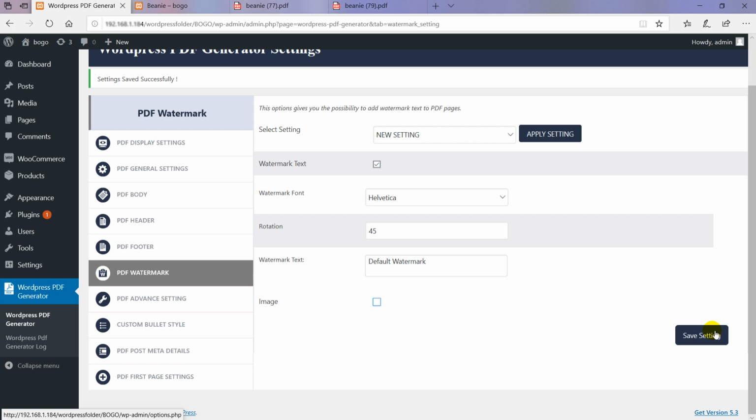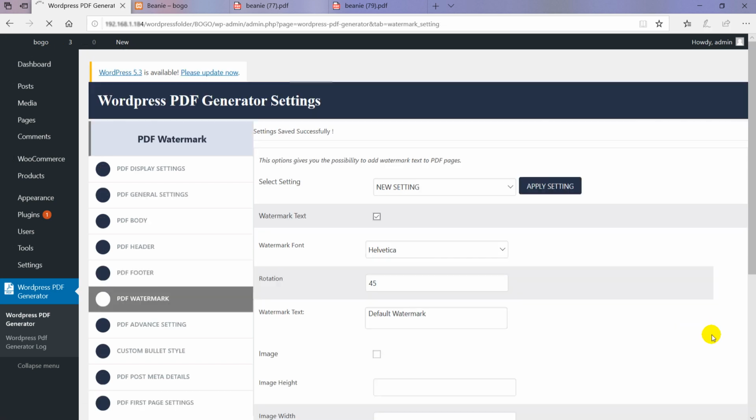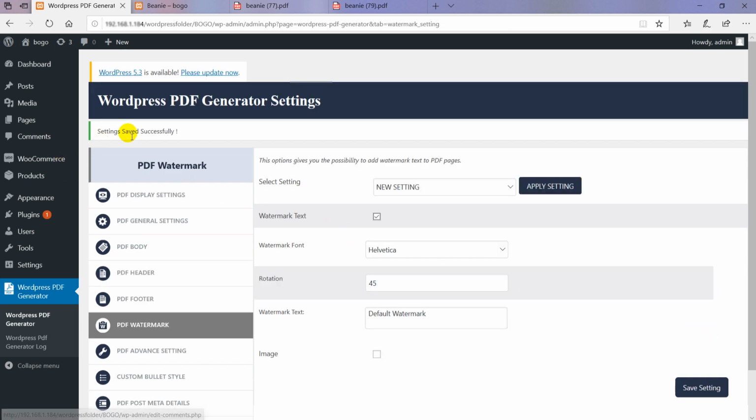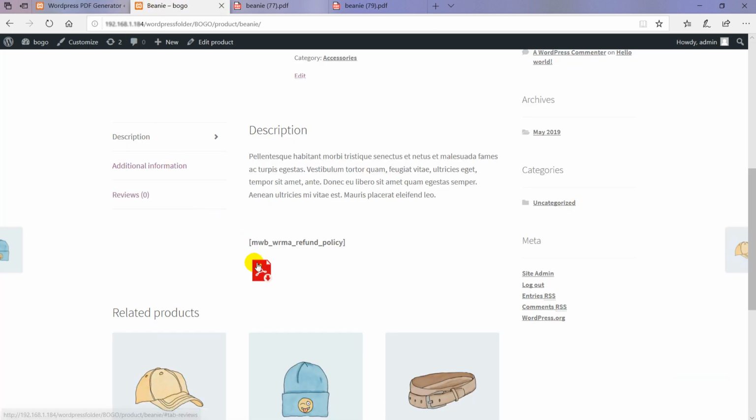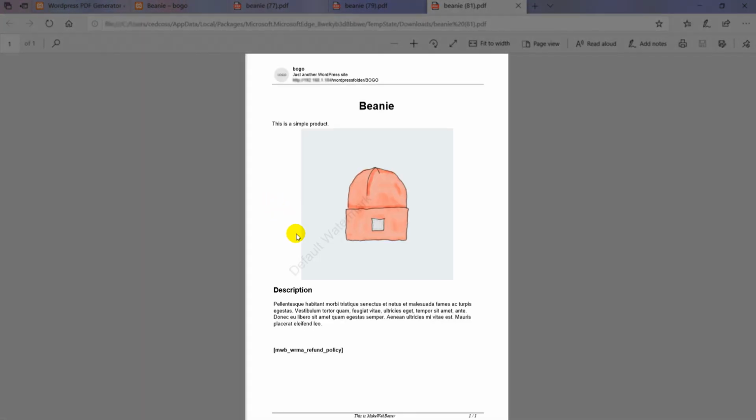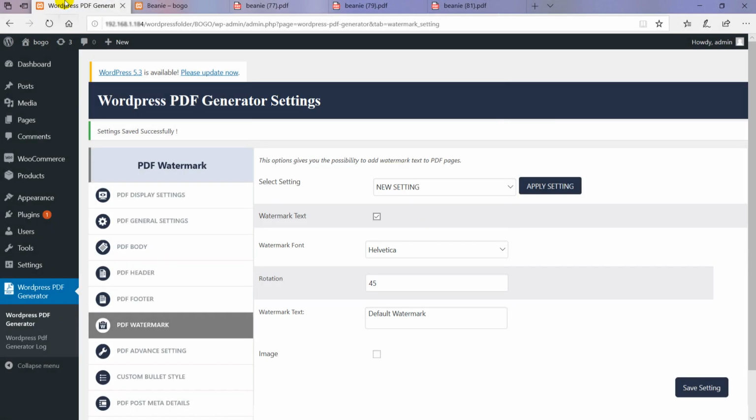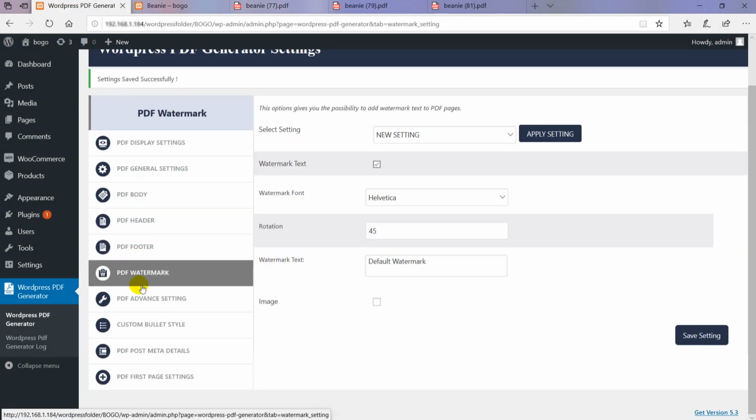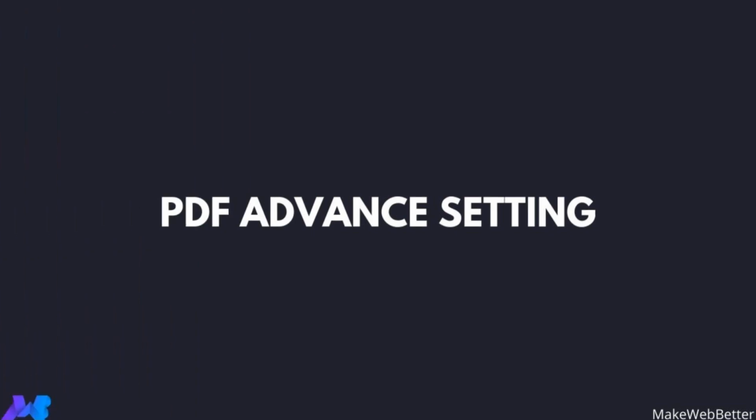So now guys, if I click on save setting and download the PDF and show it to you, you will be getting the watermark. So let's download the PDF for this particular product and open it. So from here, you can see, yes, this watermark is appearing in the rotation value that we had set. So guys, this is how easily and interestingly the setting for PDF watermark works.